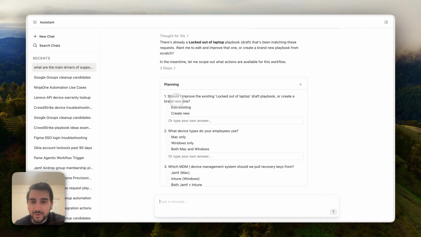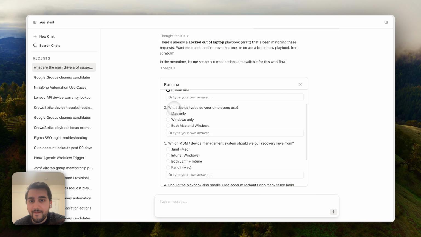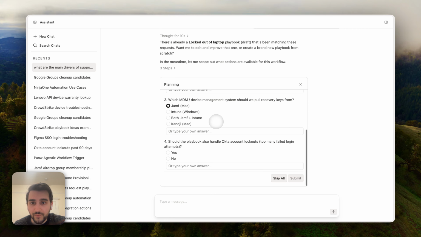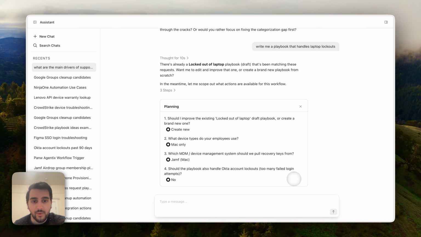So you'll see here it asks me a couple of questions. Should I improve it or create a new one? I'm going to say, let's create a new one. It's going to ask what type of devices our employees use because it's seeing both. Let's just do a Mac for now. Which MDM do we want to pull? We have multiple connected. Again, for this demo, we'll just use Jamf. And then, should it also handle Okta account lockouts? That maybe doesn't make sense, so I'll just submit no on that.